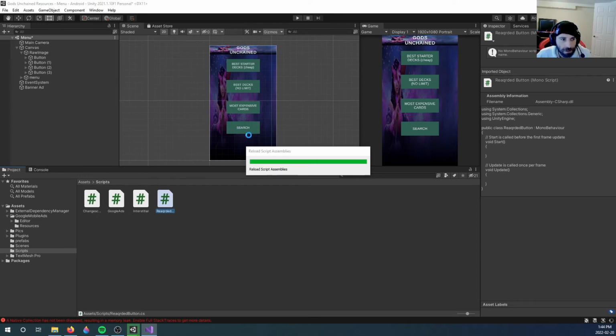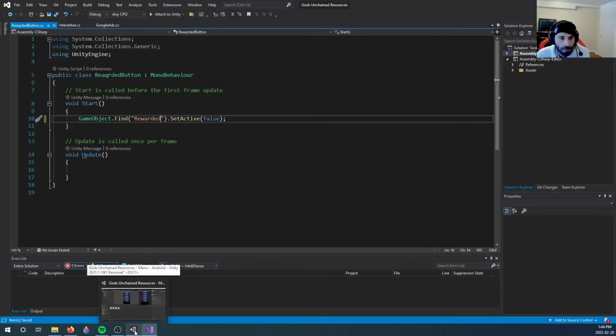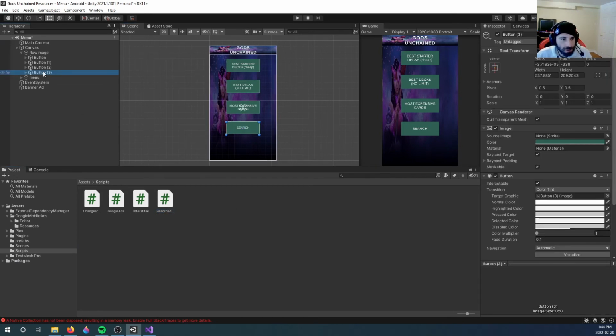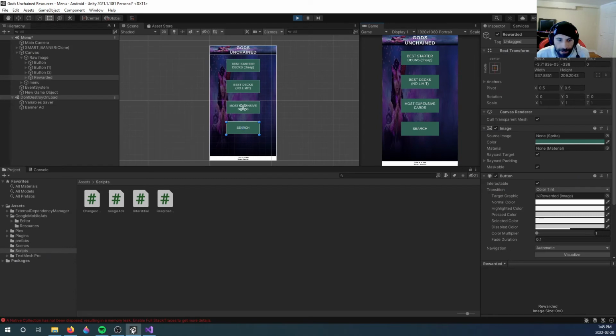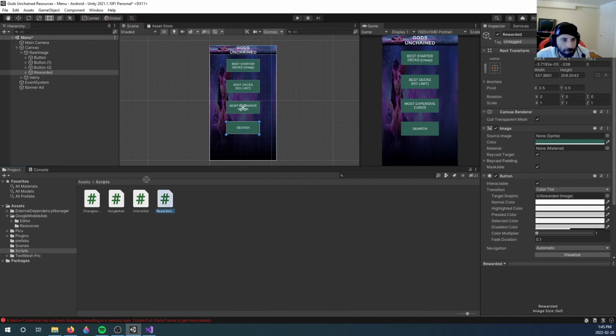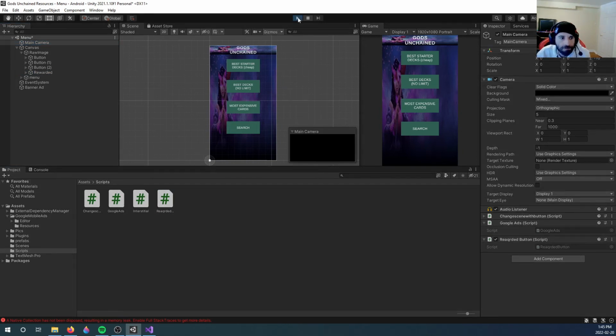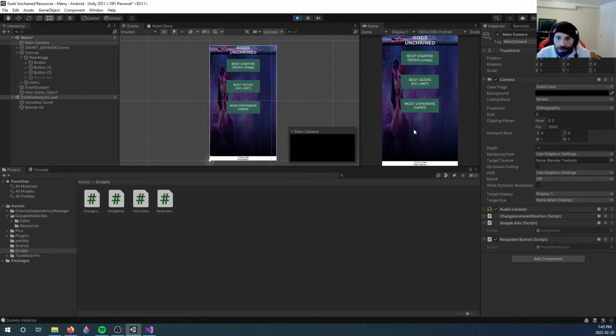Let's look for our button. Actually, let's call it something else. We're going to look for a button called rewarded. So let's change this name to, well, rewarded. And it's going to set it active to false. So let's see what happens. It's not going to work because I didn't link it anywhere. Set it to the camera. Let's see if it disables that button. Okay, so it did. The button's gone.